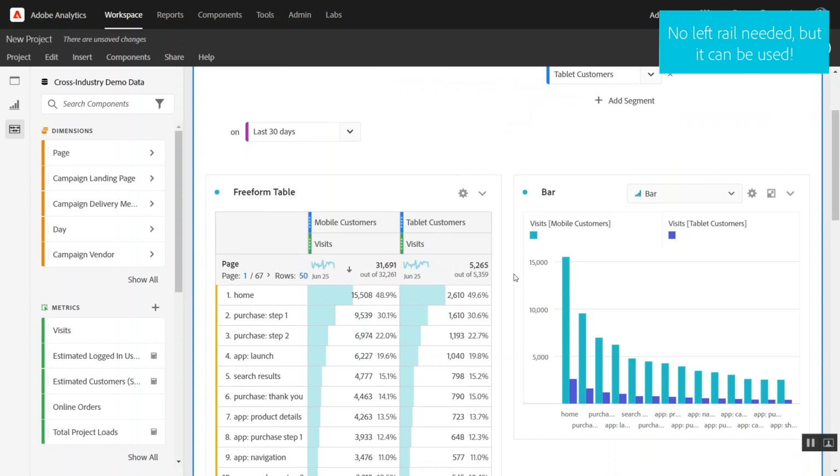The goal of this new component is really to reduce the learning curve of Analysis Workspace so that any user can come in here and start diving into different analyses that they need without having the big barrier of understanding all of the components available in the left rail. So hope you guys are as excited about that update as we are.